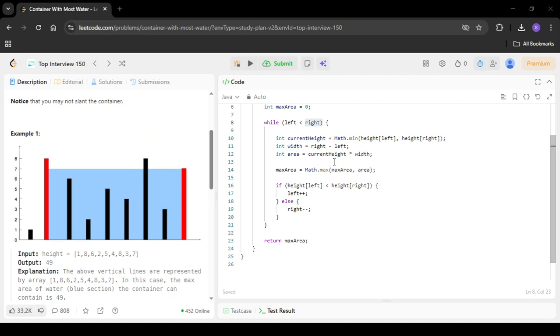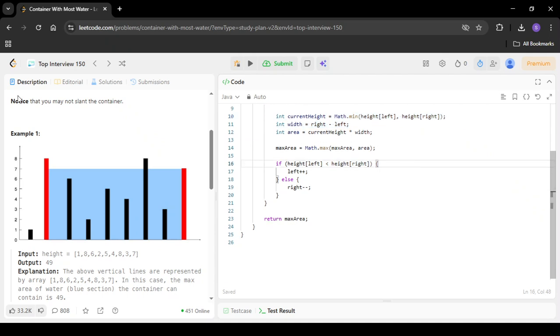Next, we have to calculate the width. The width of the container is the distance between the two pointers. The farther apart the lines are, the more water the container can potentially hold. Next, we have to calculate the area. The area of the water held is calculated using the formula area equals minimum height times distance between the lines. Next, we have to update the max area. We compare the current area with the maximum area seen so far and update it if needed.